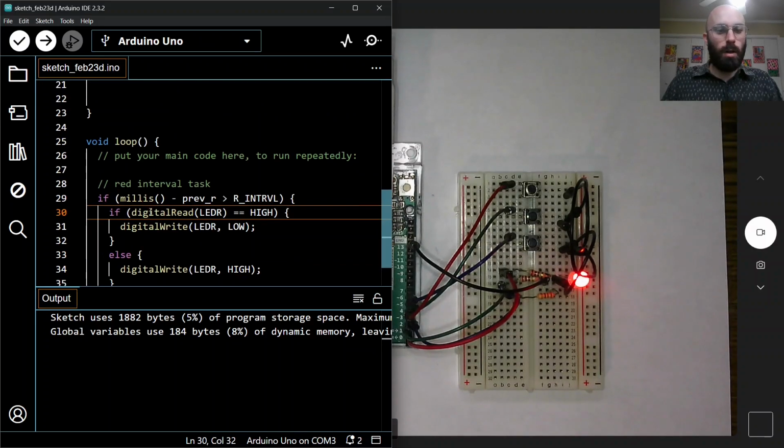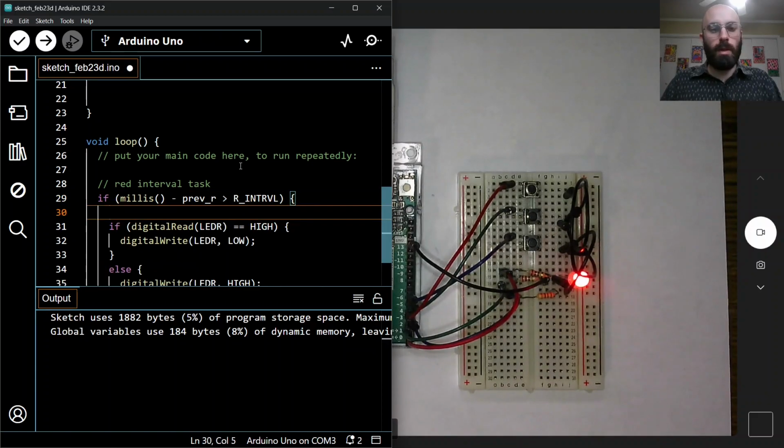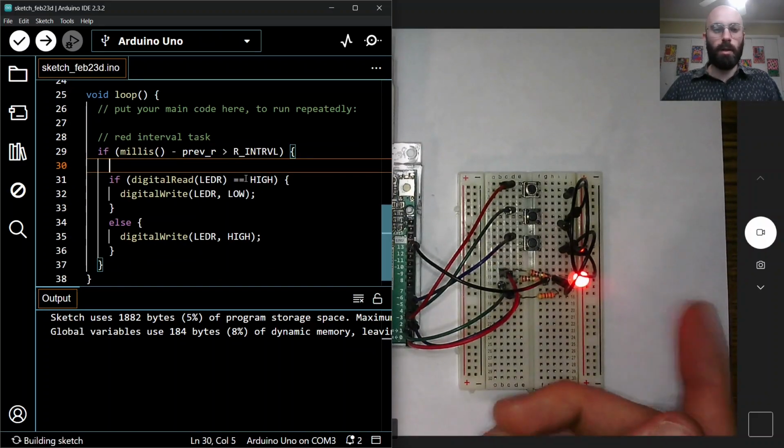So it came on because millis minus that was greater than that. But that's still the case. Millis minus the previous value of R, because that's 0 and I never changed its value again, it's still greater than that. So what I need to do is, it's basically toggling this on and off really, really quick.